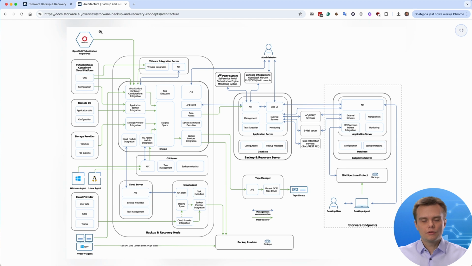If you would like to protect OpenShift virtualization, then there is a helper pod component that is automatically deployed on your OpenShift. For Hyper-V, there is a Hyper-V agent, not installed inside virtual machines, only on the hypervisor itself. That's actually a helper component that allows us to fetch data directly from your hypervisors. And then obviously there is the cloud part, so the M365 component that allows us to connect to your M365 organization and fetch data directly from there.